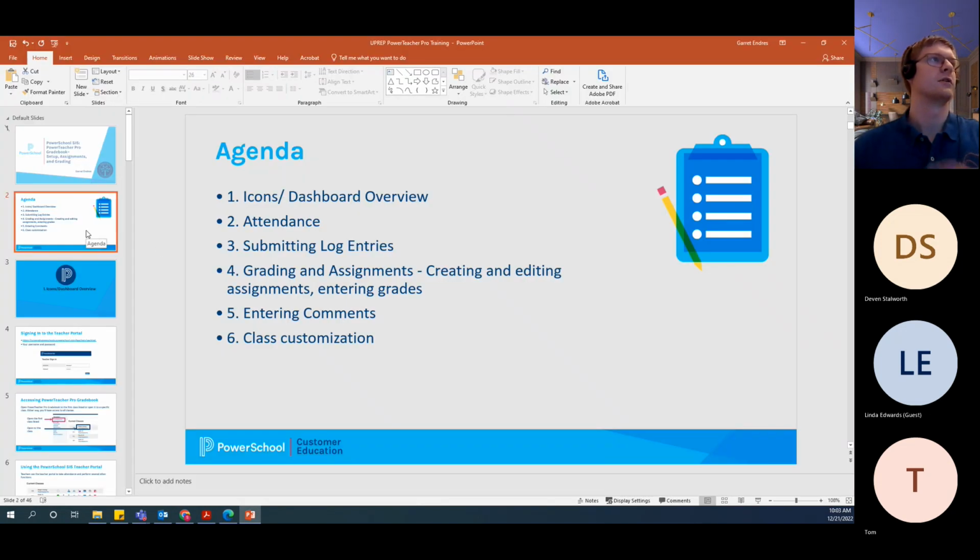So for the agenda for today, there's six categories here. The last one might not be as relevant, since a lot of the things set for grade scales and categories are typically set at the district level for UPrep. So that might just be a quick overview, but we're going to go through the icons and the dashboard, how to take attendance, submitting log entries, grading and assignments, which goes from creating and editing assignments to entering grades, and then entering comments, and then class customization.